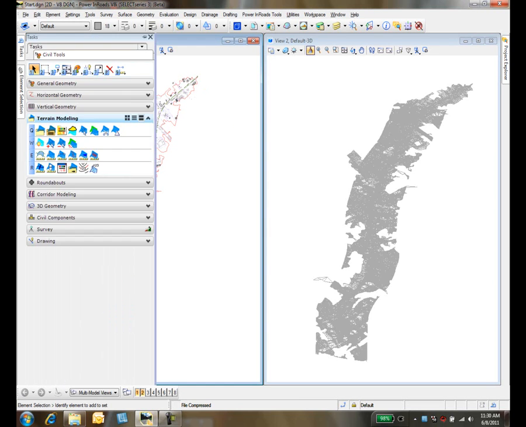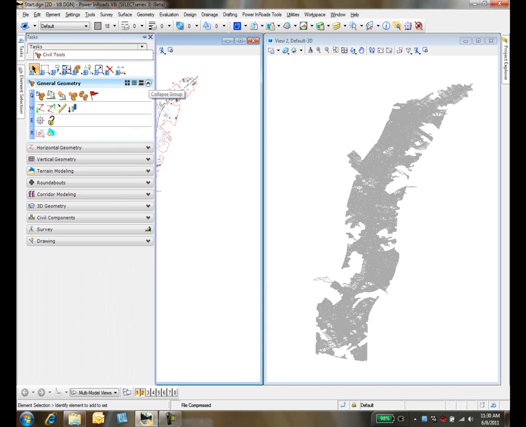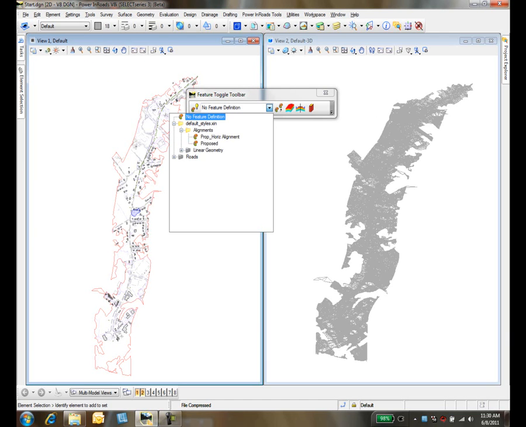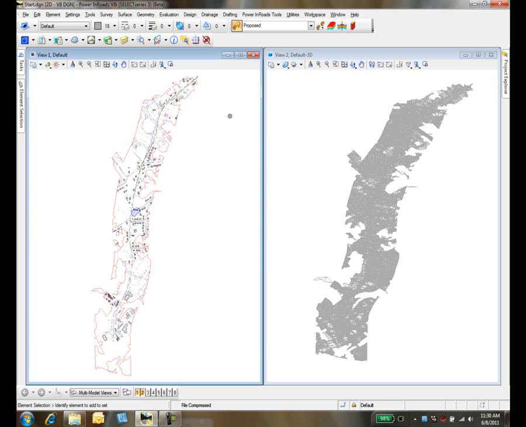So let's come back over to our task menus and we'll go first of all to general geometry. Now, under general geometry I've got an icon here that allows me to open a features toggle bar. So I'm going to open that up, and what this allows me to do is specify as I'm beginning to design my horizontal or my vertical geometry what style or what feature I want to be associated with that. So I'm just going to choose this from my features pull down and I'm going to select this proposed alignment. I've also got a toggle here that allows me to force that particular feature on anything that I do. So I'm going to toggle that on, which again allows me to force that feature, and then I'm just going to move that up out of the way and dock it.